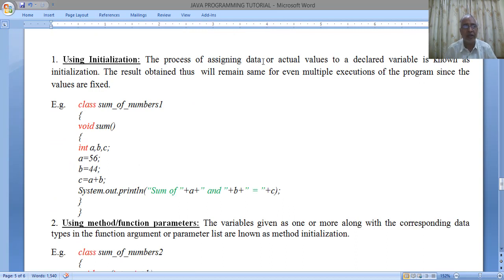The process of assigning data or actual values to a declared variable is known as initialization. The result obtained thus will remain same for even multiple executions of the program since the values are fixed. Now students, this method is actually a method where the values are given by default. Already the values are assigned to the variables, and whatever the values are assigned, the answer will depend on those values.